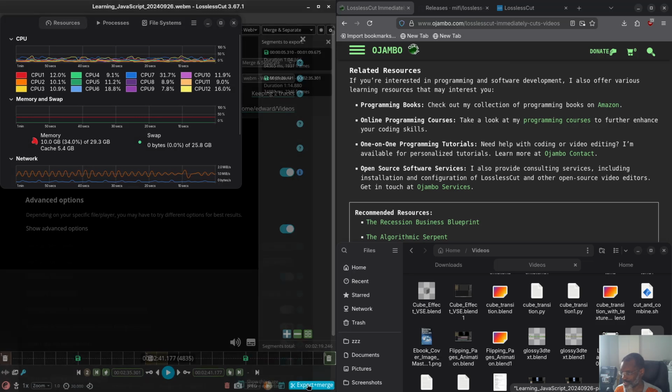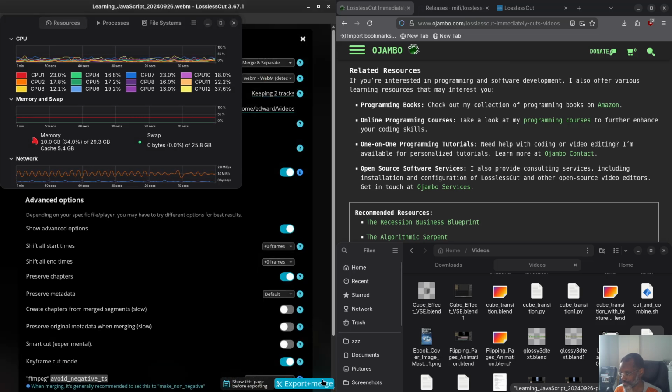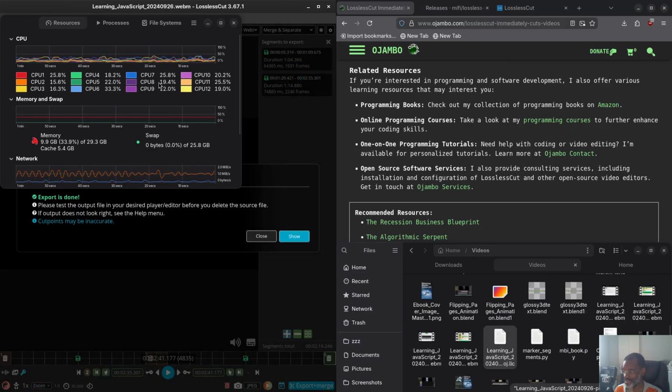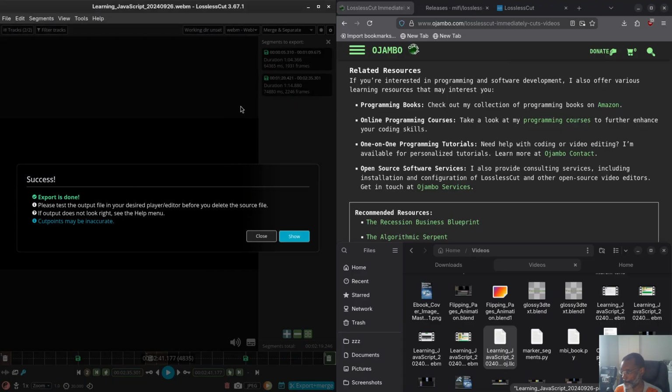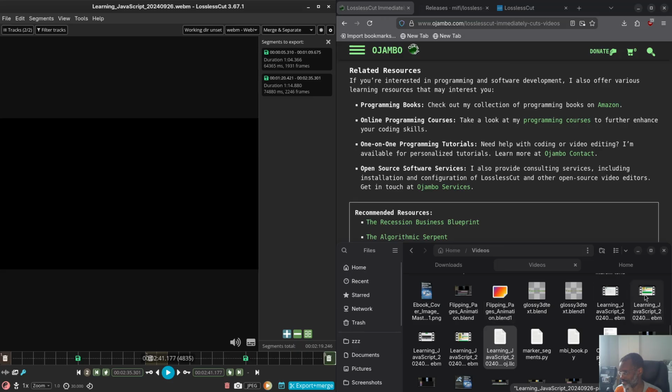So let's go export and merge. You can see the CPU usage and the memory, see if it goes up or not. So let's do that. You can see barely nothing at all. And it's done, and as you can see, all the stuff is here. So as I said, it works extremely well.